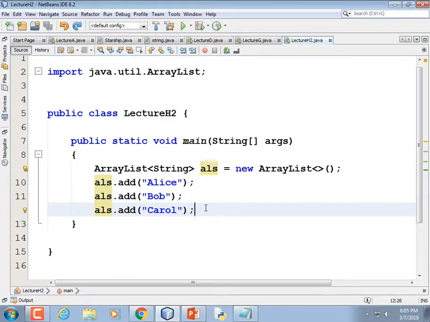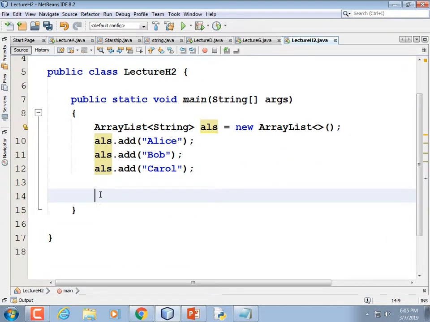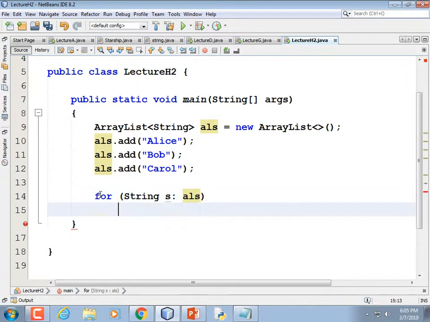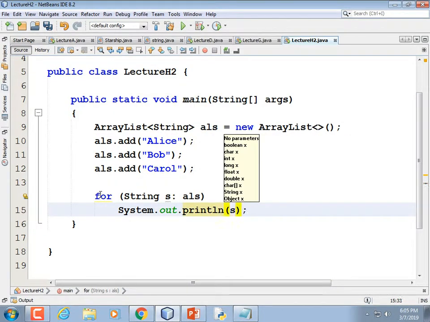All right. Now we can traverse the array list. We can do it with a for each loop. For, parentheses, String s, colon, ALS, for every string s in our array list. System.out.println, parentheses, s.